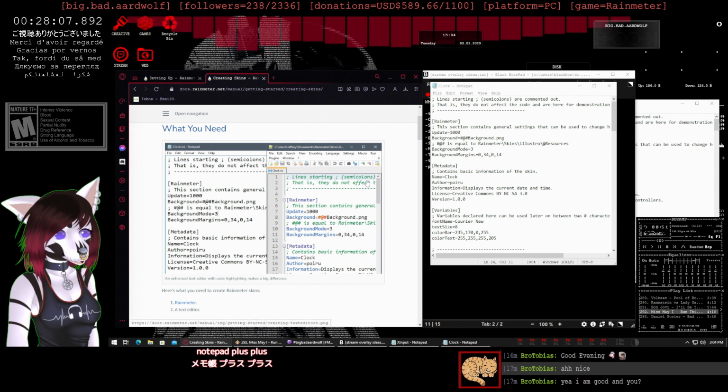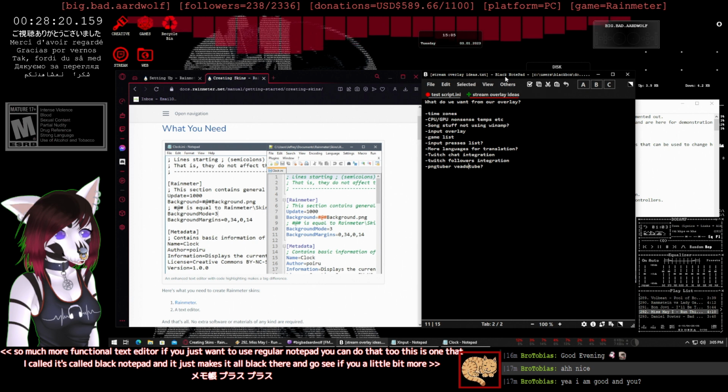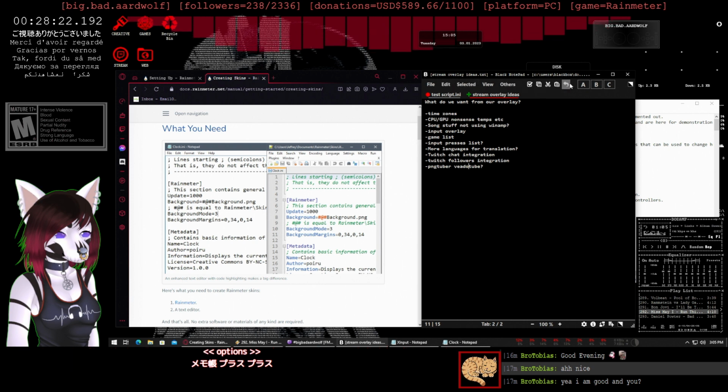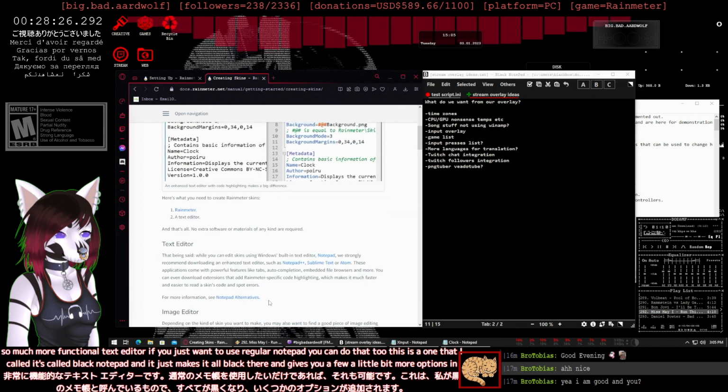It's a much more functional text editor. If you just want to use regular Notepad, you can do that too. This is one that I call Black Notepad, and it just makes it all black there and gives you a little bit more options and creature features there, or comfort features.